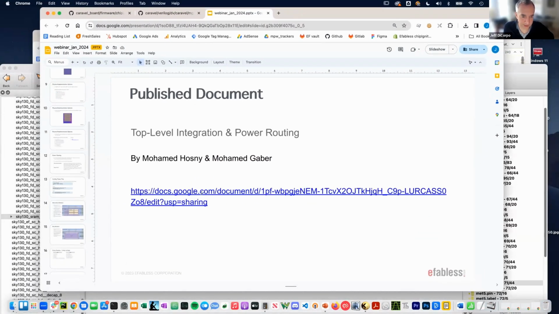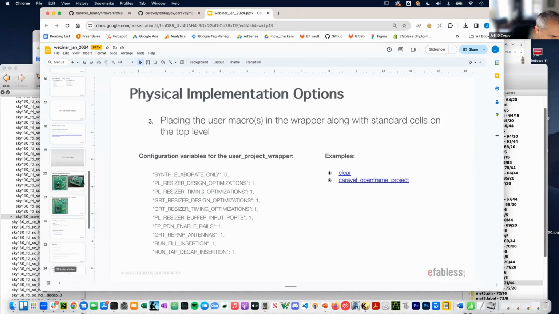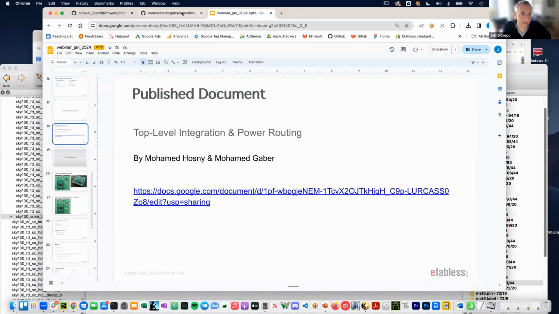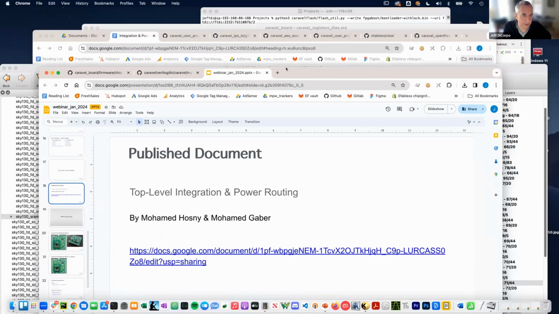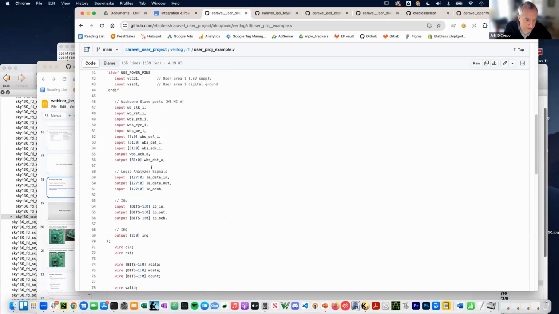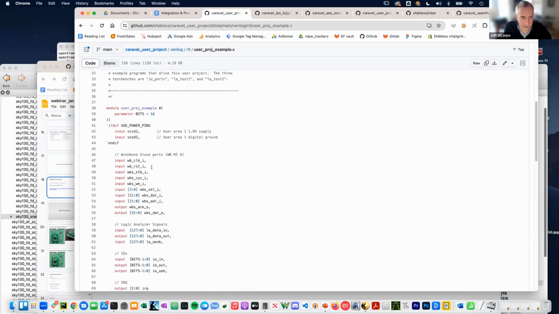So this is a link to the document I mentioned, where you can find more detail on what I just walked through. One more thing I was hoping to show you, just to ensure you understood, is the implementation of power pins. This is the Caravel user project example, and I'm in the RTL for it.